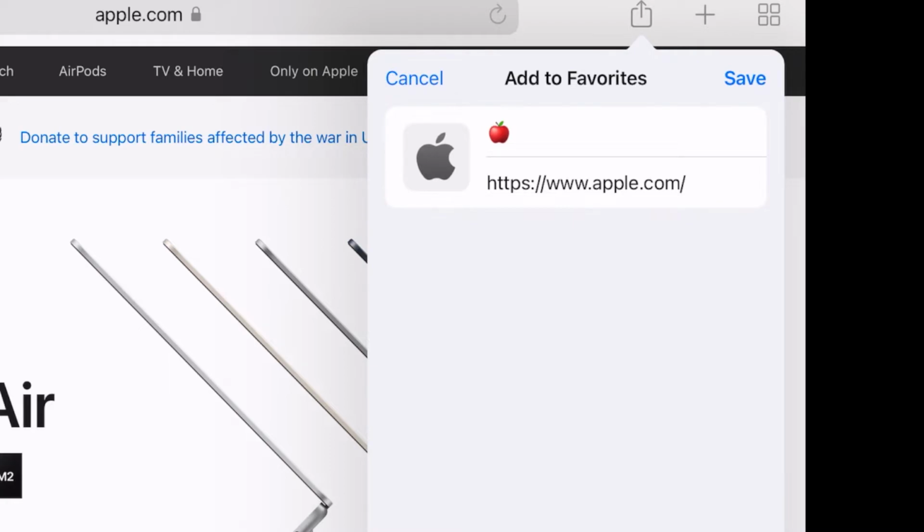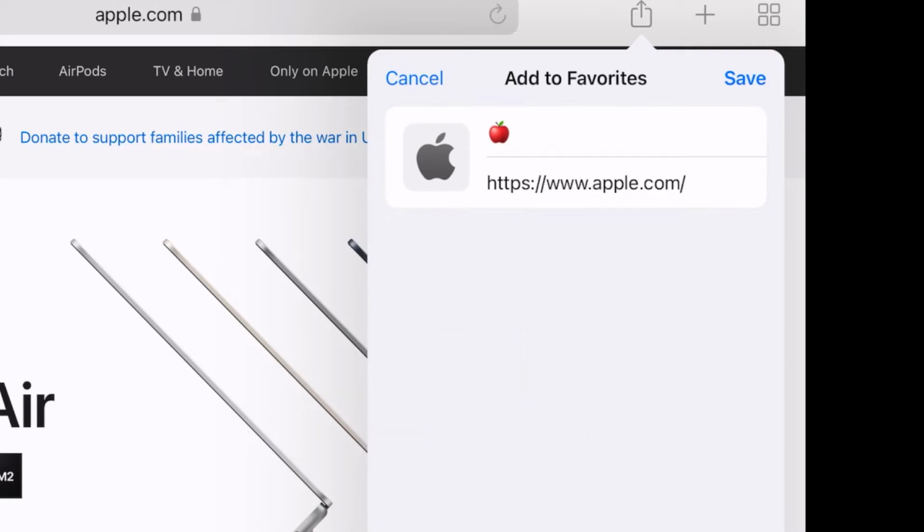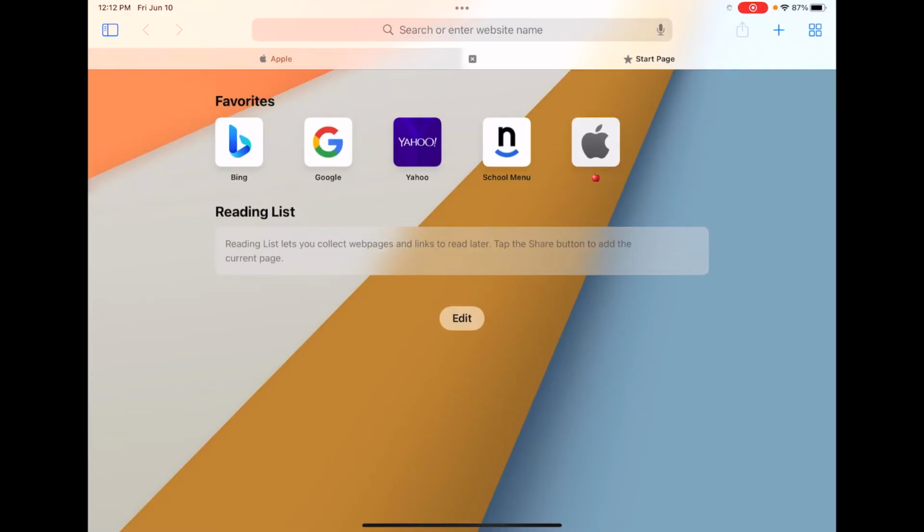I don't think you can change the icon. I don't think that's possible, but if it is, then make sure to comment down below and I'll make sure to pin it. Then, once you're done doing that, you're gonna click save. And now, when I add a new tab, there it is, apple.com.